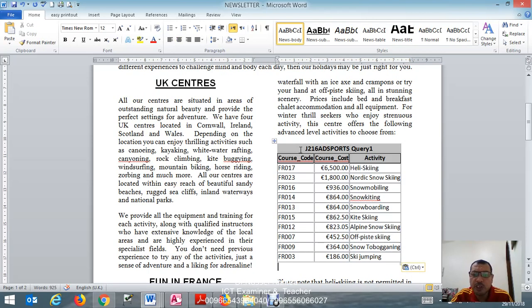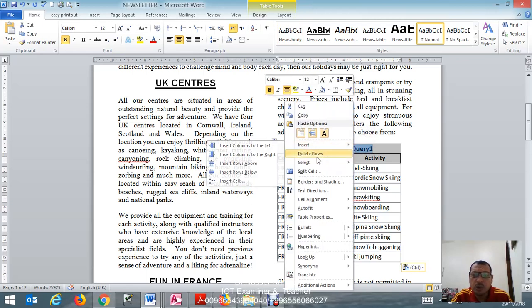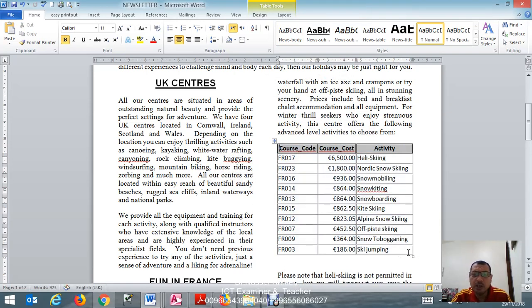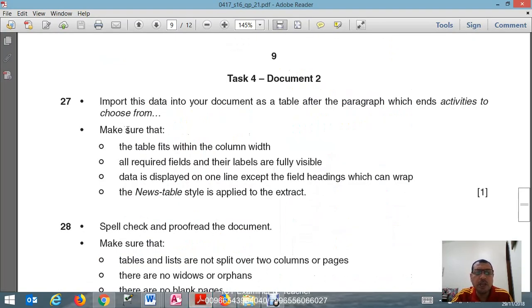No need for the first row, the title. Just highlight, right click, then go to delete row. We need only the table. We can also resize it to fill the column width and go back to the exam. He said make sure the table fits within the column. All required fields and their labels are fully visible. Data is displayed on one line except the field heading which can wrap. The News table style is applied to the extract.